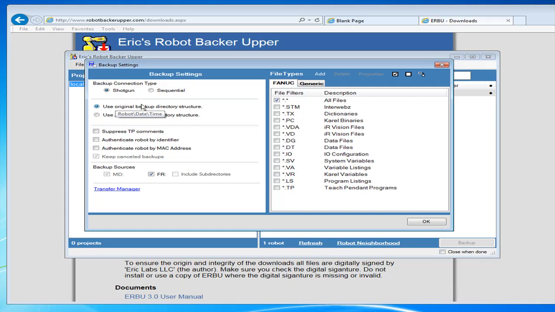The backup directory structure, this is how it's going to be laid out when it does a backup. It's going to have a robot/date/time. That's the one that's best supported. This one also allows you to have date/time/robot. That one, some of the functions don't work as far as comparing and things like that. So it's best to use the original backup structure.